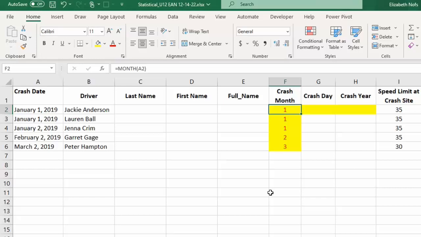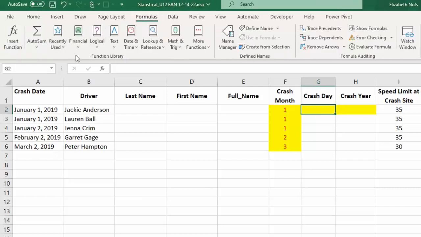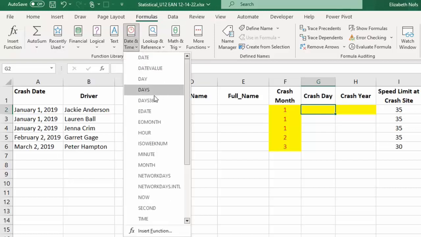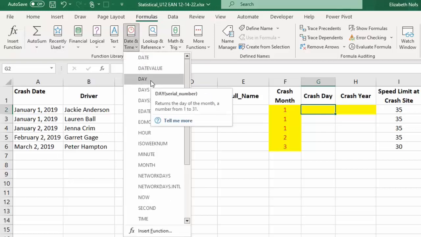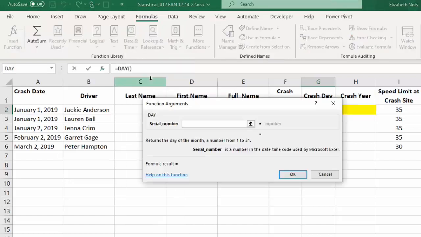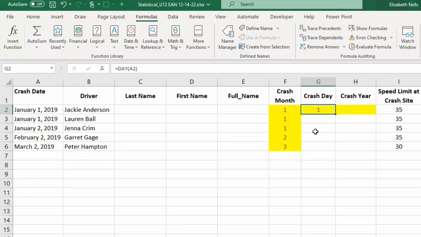There's my crash month. Which day did this accident happen? I have the first, second. Let's do it. The ribbon that I want is formulas, date and time, and I want the day. And I'm going to click on the value in A2. It knows that it's January 1st. I can fill that down.